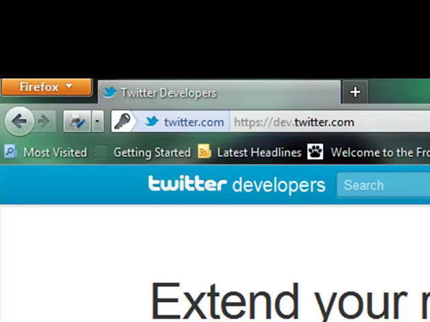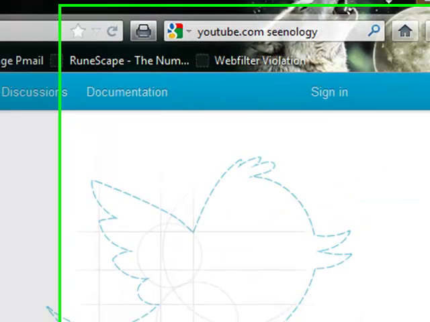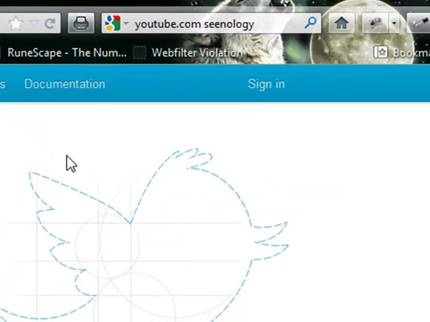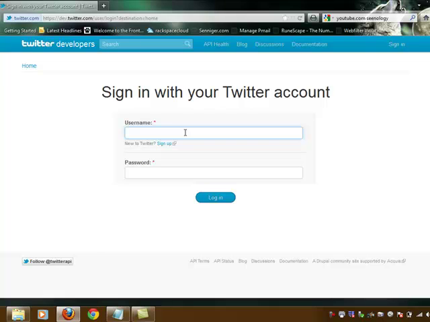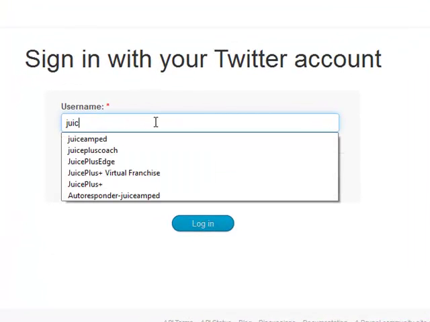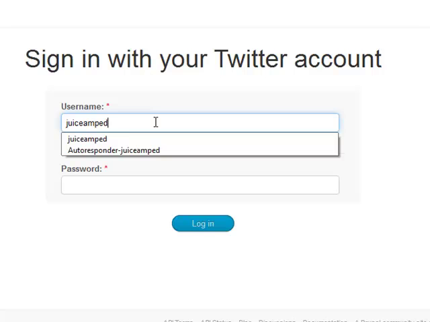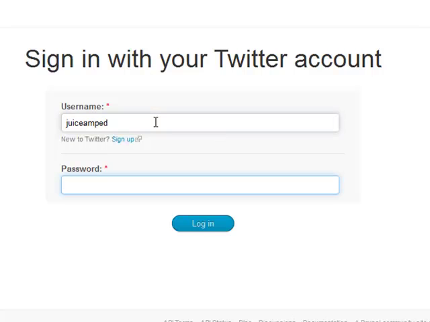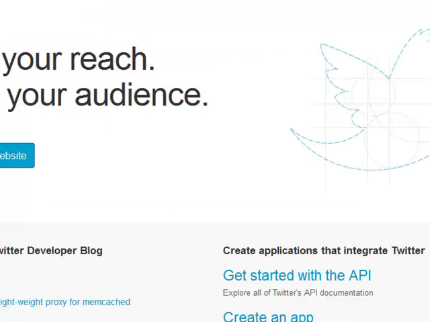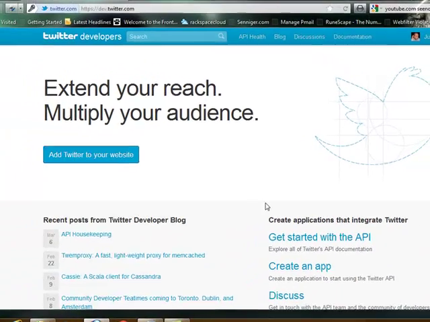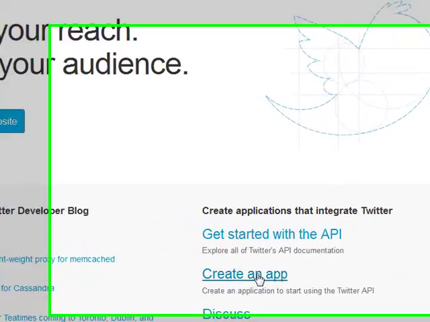The first thing you'll need to do is go to dev.twitter.com. That's dev.twitter.com. And when you get there, you're going to sign in. So I'm using Stephen Etson's information for this tutorial. And let's sign in. And now that we're signed in, all we need to do is come over here and click on Create an App.